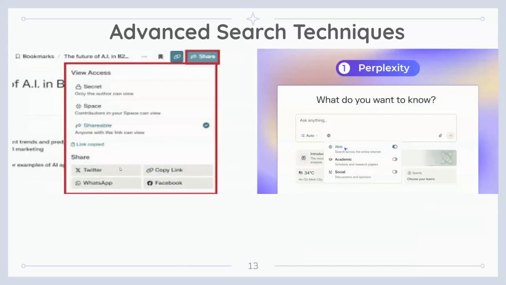So over here, I believe this is Perplexity's screen. So you can see there's some view access. So you can keep some of your stuff hidden, secret. You can just keep it in your space. I believe space is something where you can collaborate with other people. And then you can also share the link of whatever article you're looking up.